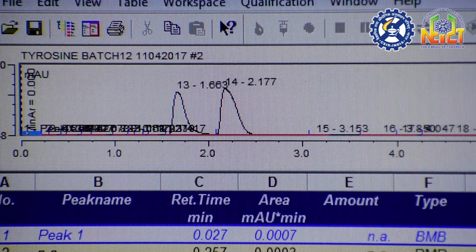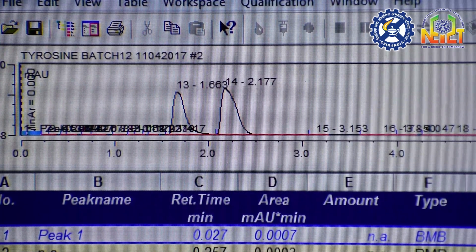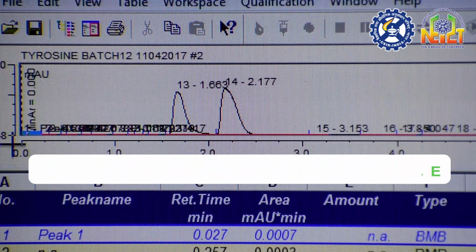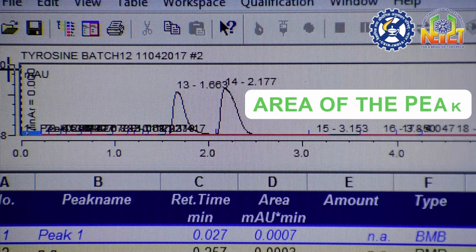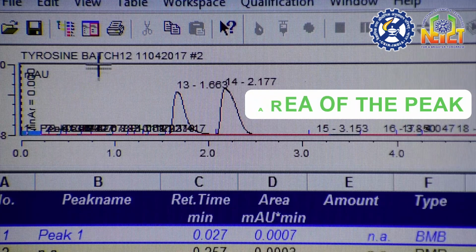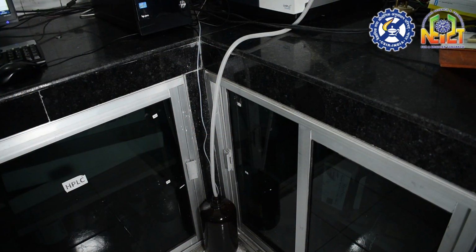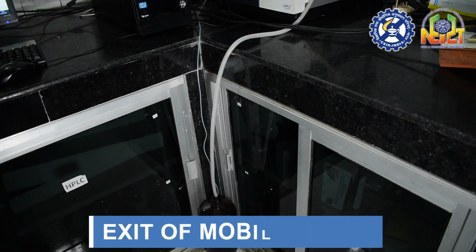Usually the x-axis of the UHPLC chromatogram shows the amount of time taken by the analyte to pass through the column and reach the detector. Typically, the y-axis describes the area of the peak. It is the reflection of the amount of specific analyte that is present in the sample. The mobile phase exits the detector and is either sent to waste or collected as desired.